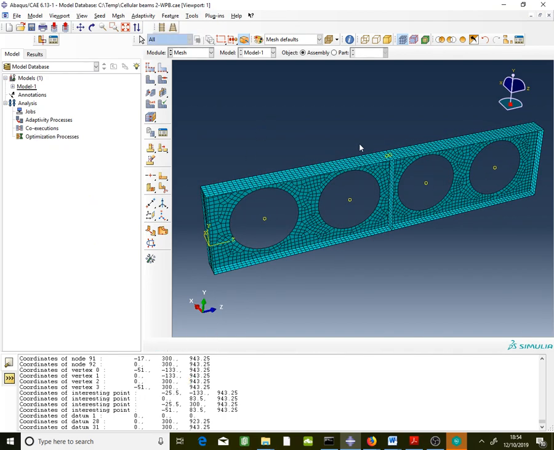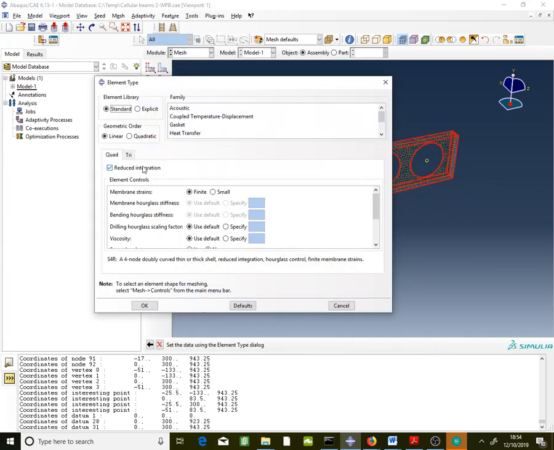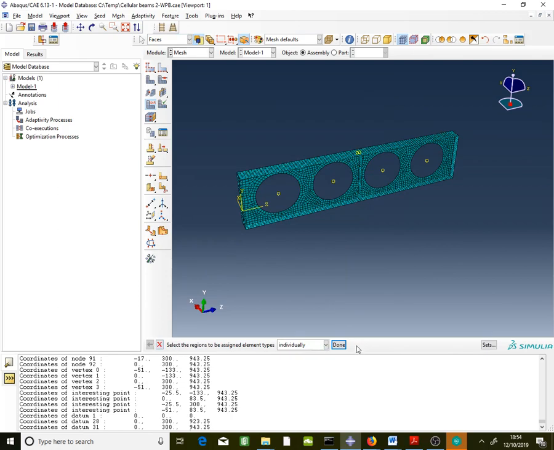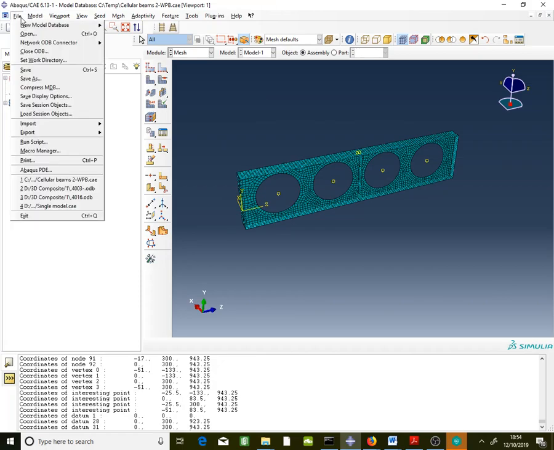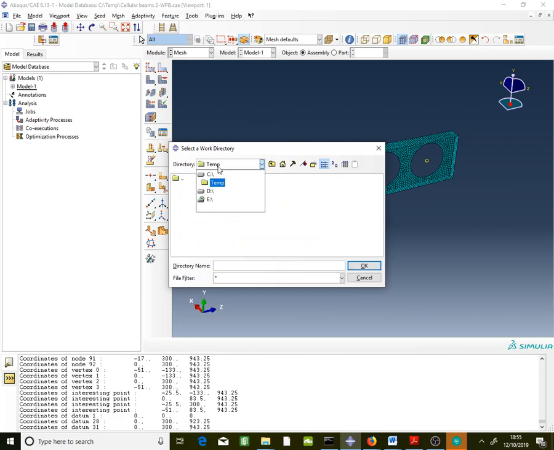Now I will click on the element type. You click there and you choose S4R, it should be enough. Linear, reduced integration, then shell element, and say okay, and done. Now what you have to do, you need to go here, file, and you go to set directory. Please set directory in the same place where you save your model. I put in temp, so you set the directory the same place where you save your model, and you say okay. Be careful, this is so important to remember.